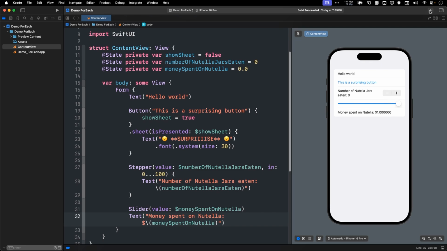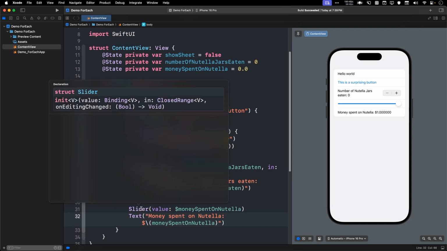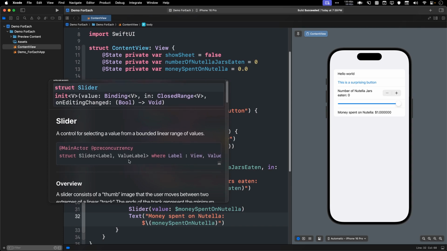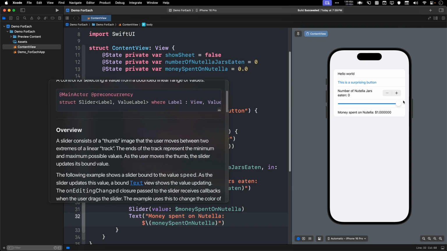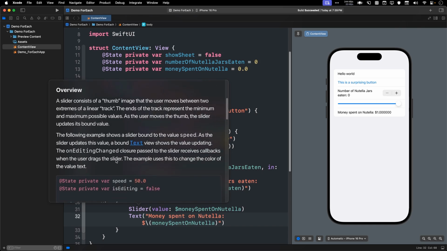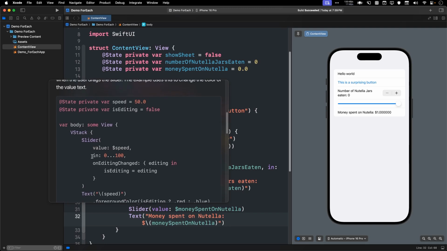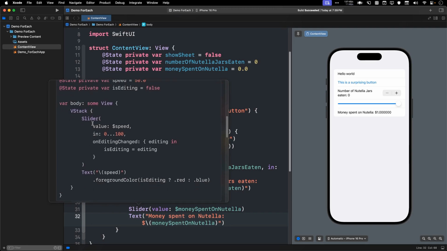This is the point where looking at the documentation is probably helpful. You can go back to the library, or you can hold down your Option key and click on Slider, and you can summon the documentation. Down here it says a slider consists of a thumb image, that's this thing, and it moves between two extremes of a linear track. If you go down, there's a bit more information about how to use it. Now that you have this value: $speed, you know your equivalent is moneySpentOnNutella. You can have in: 0...100, and that's a range.